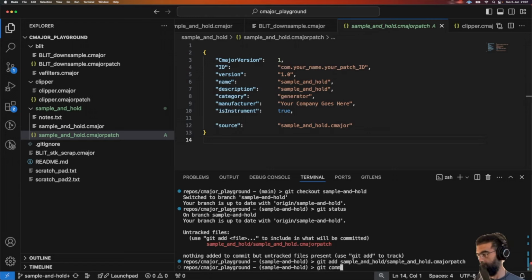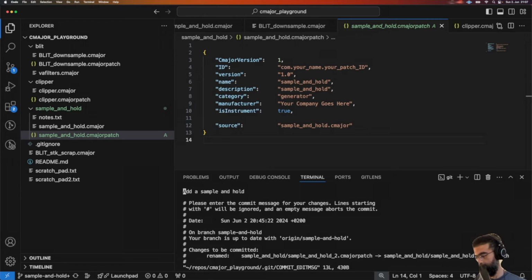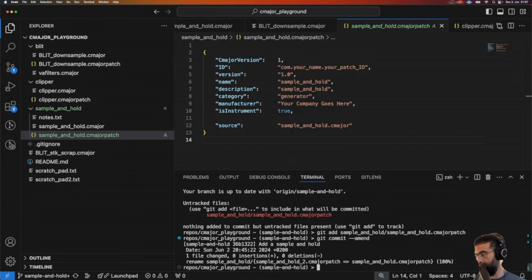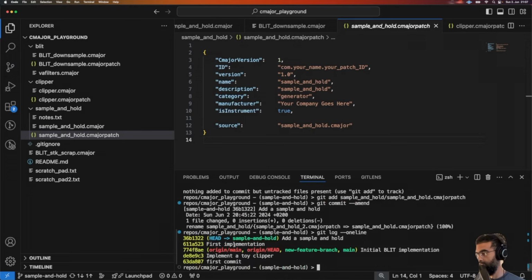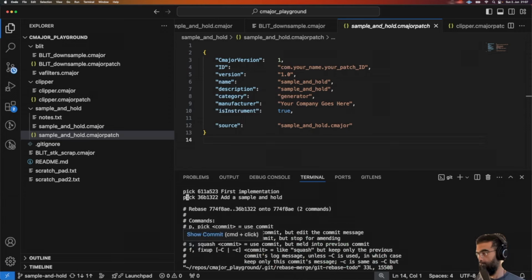Commit. We're going to amend the last commit, and actually, we're going to squash, because as you can see, there's not really any significant difference between these commits. So we're going to rebase and squash these two commits together.